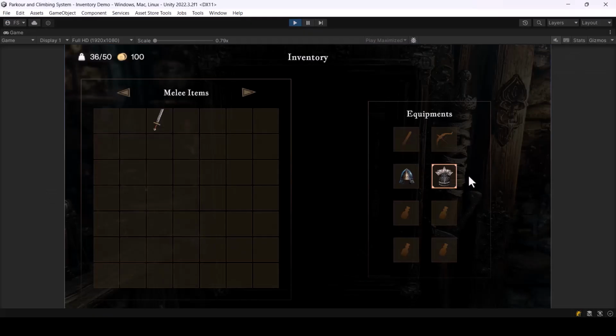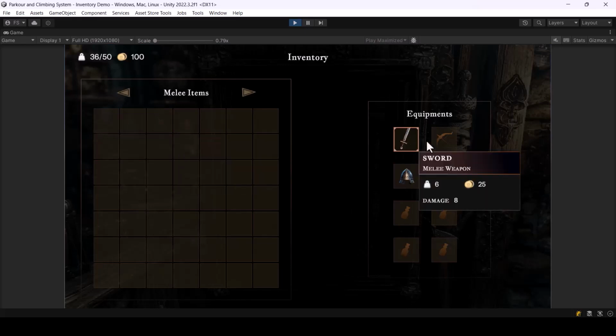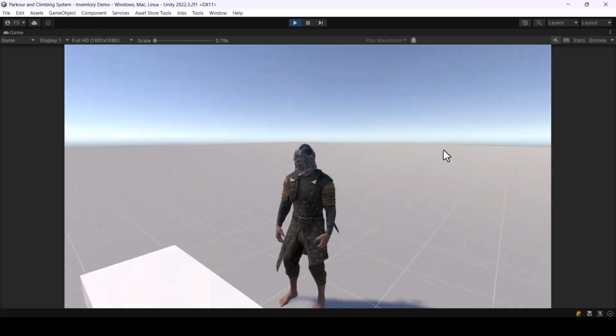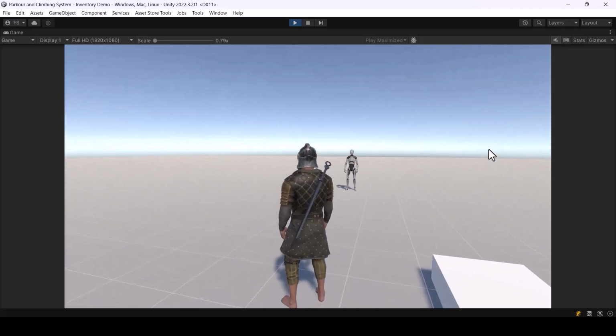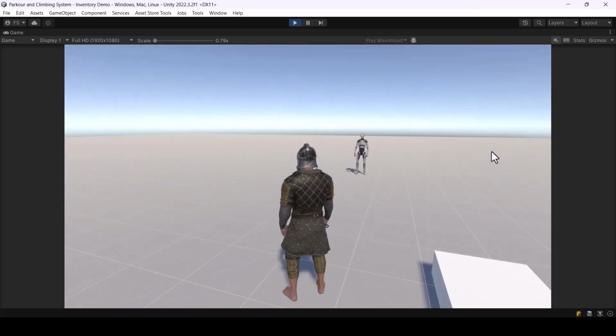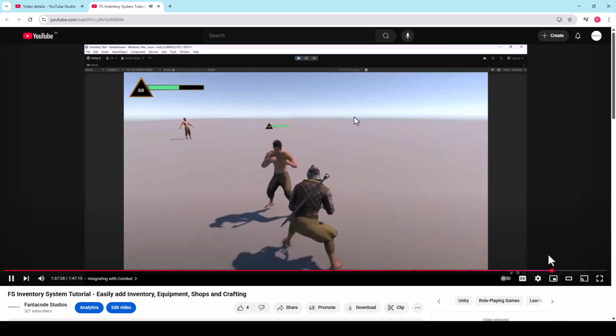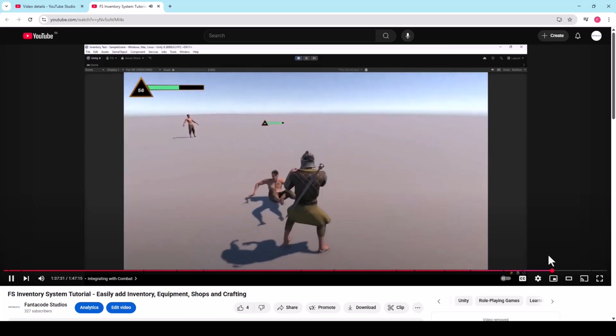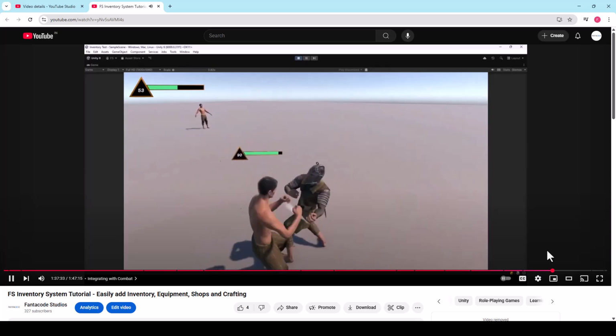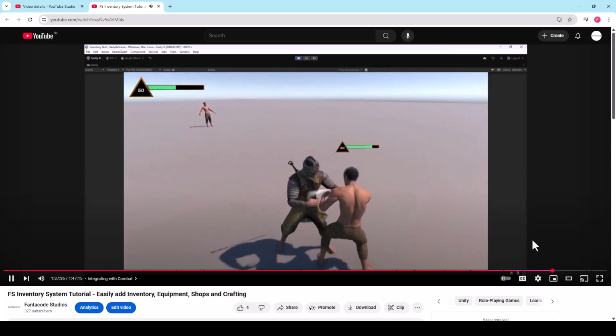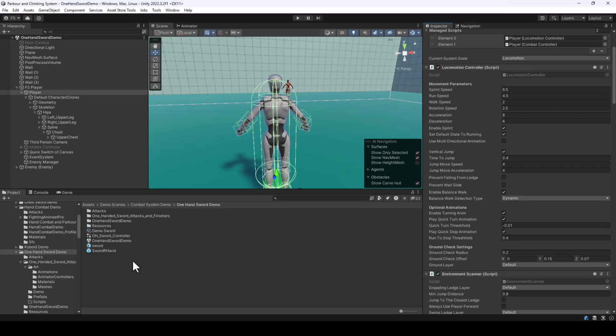If you're using the FS inventory system, then the weapons will be automatically attached to the item attacher component when you equip them from the inventory. But in this tutorial, I want to show you how you can attach the weapon even if you don't have the inventory system. I've already made a video that shows how to switch weapons using the inventory system, so you can go ahead and watch that if you want to switch weapons from the inventory. But for this tutorial, let's say we don't want to use the inventory and switch weapons. Instead, the player will only have a single weapon attached to his body by default.